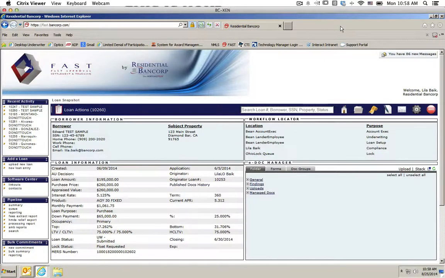I'm going to be going over how to order initial disclosures for e-signing, and then go through the process of what the loan officer will receive, and then also what the borrower will receive and how to sign their documents.